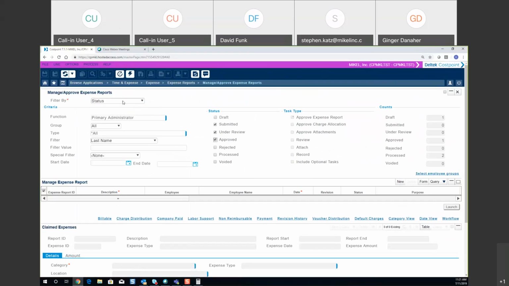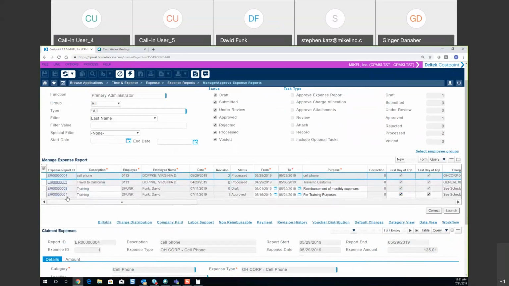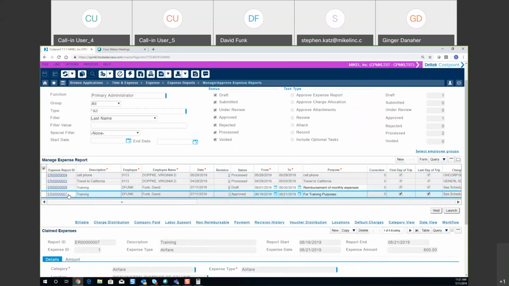So you can search here, by the way, just like with timesheets. You can see what came in with outstanding tasks, or if you want to search for one, you can also search for it here, by picking the status that you want to search for. Maybe you want to see only things that have been processed or voided or rejected, you could do that. So which one? This was the one approved, so I want to copy that one.